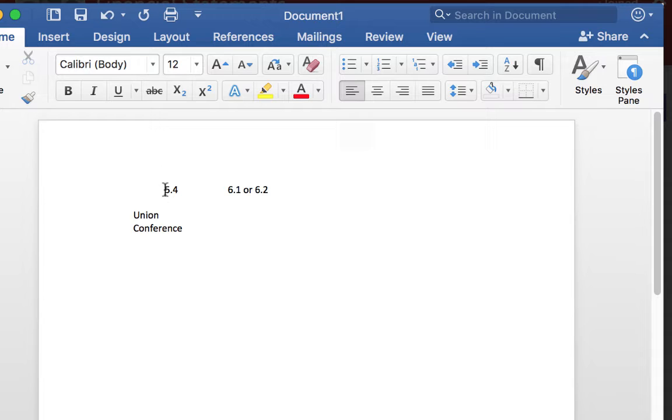So we've got a nice little thing to think about here. Which are you? A union and conference, that's one group here. Union and conferences have the exact same setup. Division, union and conference. In fact, I'll type in here division, so no one is confused. We have division, union and conferences. Are you a 5-4 or are you a 6-1, 6-2?